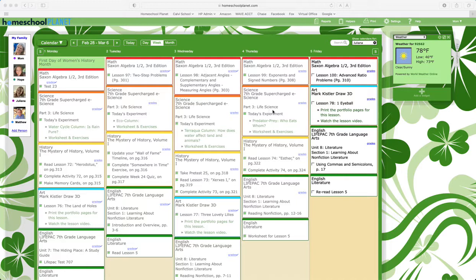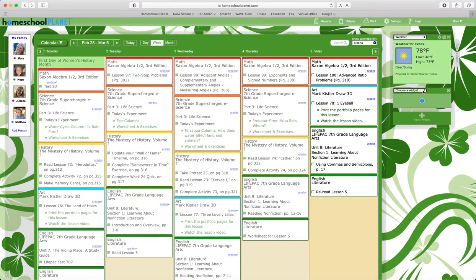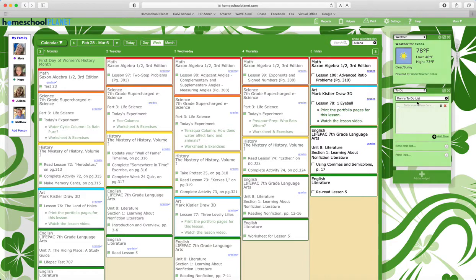To add a to-do list widget, you simply go to your Homeschool Planet planner and choose Add a Widget. Next, from the drop-down menu, select To Do. You'll notice that your Homeschool Planet planner already has a to-do list created for each person listed in your profile account. You can use those lists, but you can also add other lists at any time by choosing Create New List. Give your list a title.